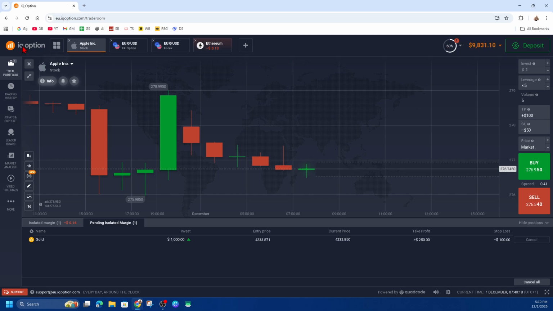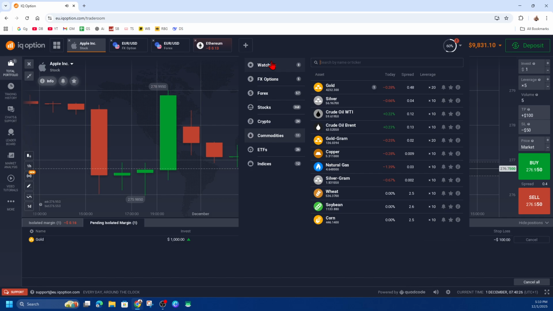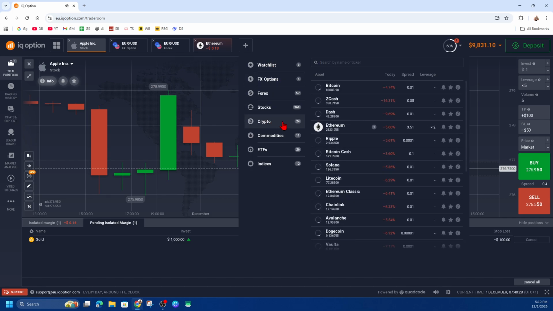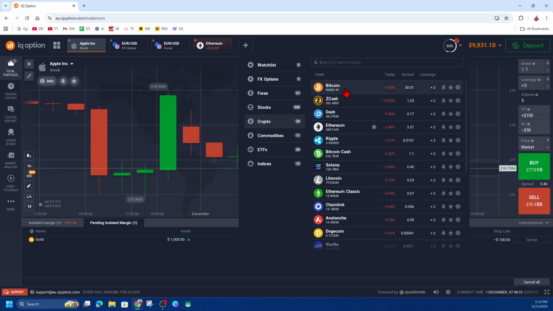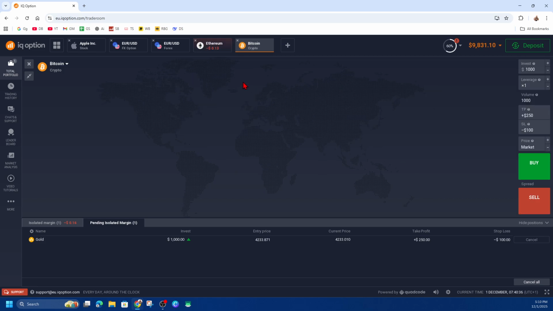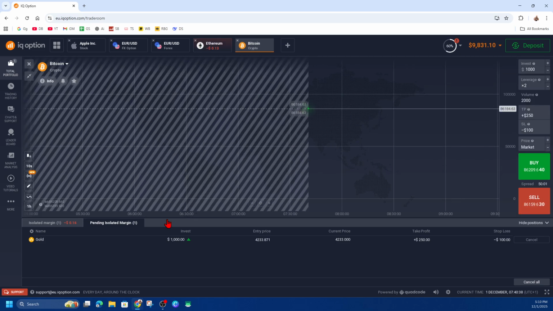Now to the left of this, we can see our different assets we can trade. So go ahead and click on open new asset, and then from here we want to click onto the crypto tab, and then it should be the first one to the right. So the asset is Bitcoin. If it isn't, you can just search by name or ticker, but let's go ahead and click onto Bitcoin. Now we're going to be inside the Bitcoin charts.